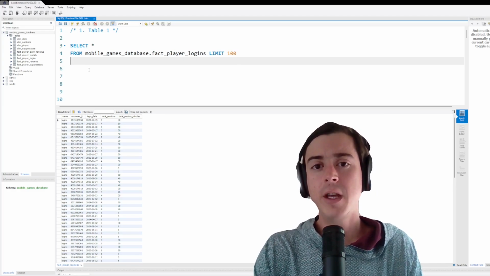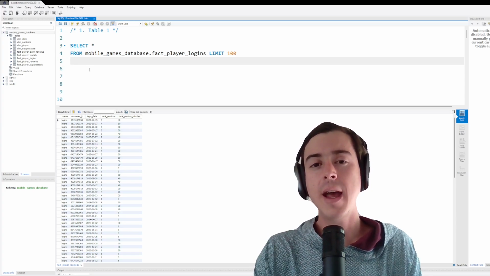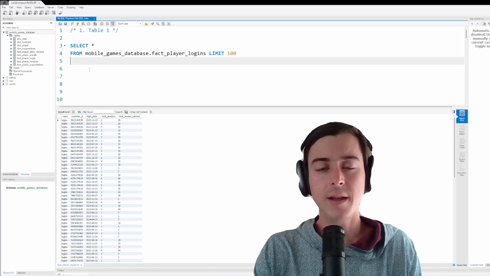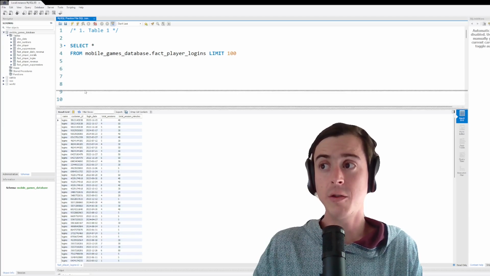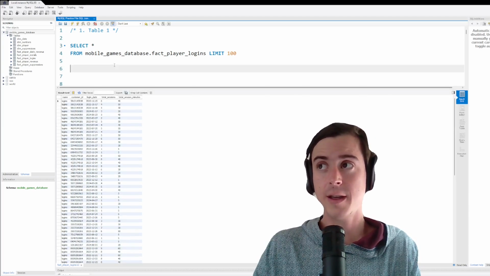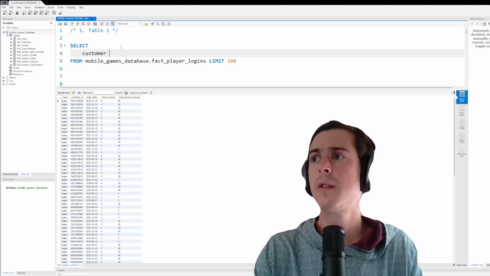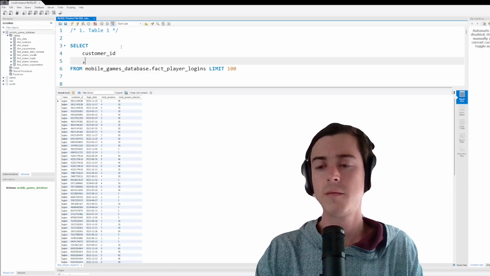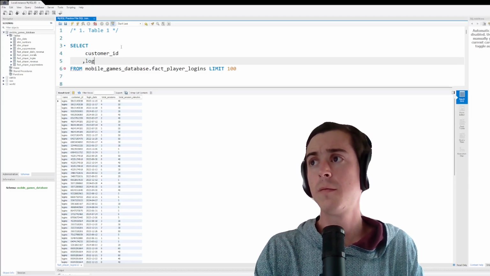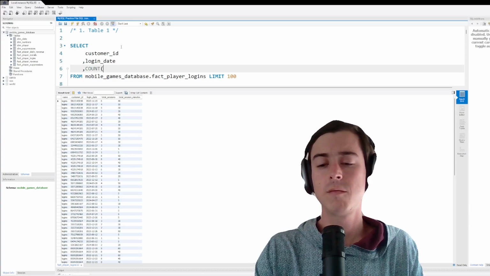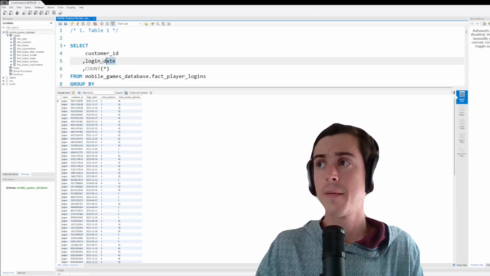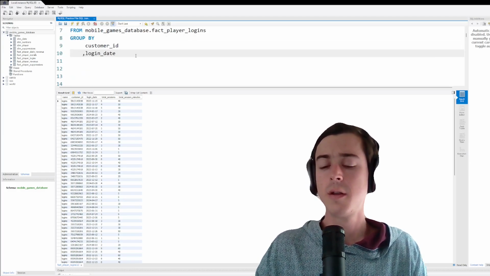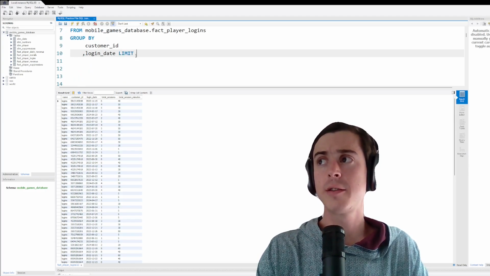So again, you can figure out how many fields you need in your join condition based on how many fields define uniqueness in your SQL table. So we can try this again and say, is this a SQL table where uniqueness is defined by customer and login date? Let's try it. Let's bring back just a few records.